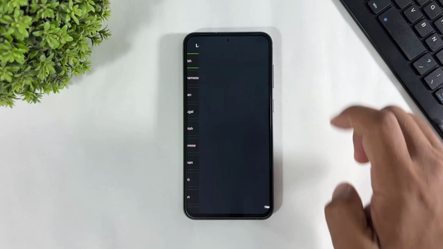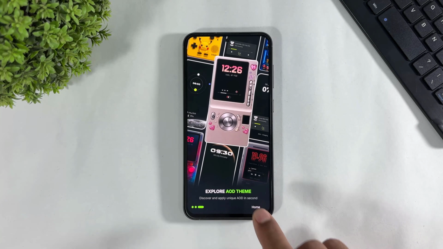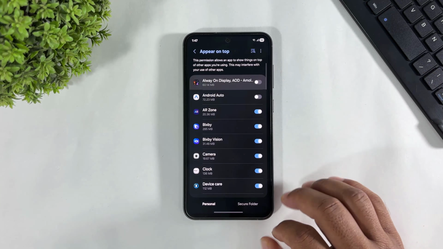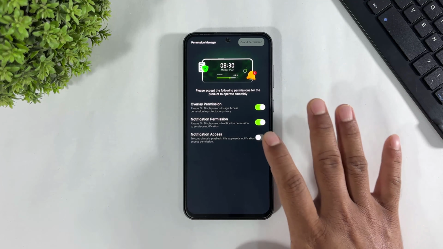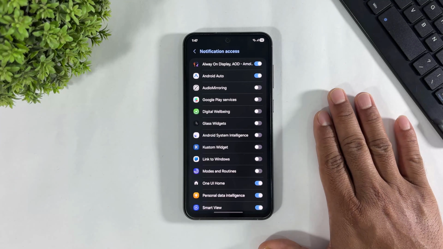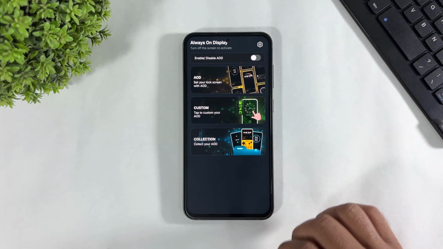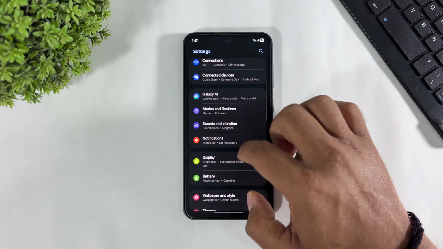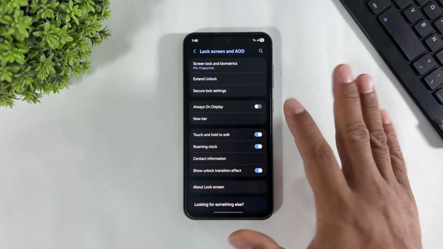Choose language. Tap on next. First, set permissions. Tap on get started. Guys, before you enable, simply go to settings and disable your system always on display.